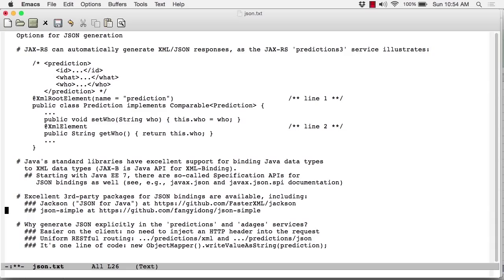Now, the predictions 3 service could rely upon the JAX-RS runtime to generate both XML and JSON automatically, but the predictions 3 service doesn't do that. Instead, the JSON is generated manually. So I'd like to explain why, and the last point down here covers the 3 basic reasons.